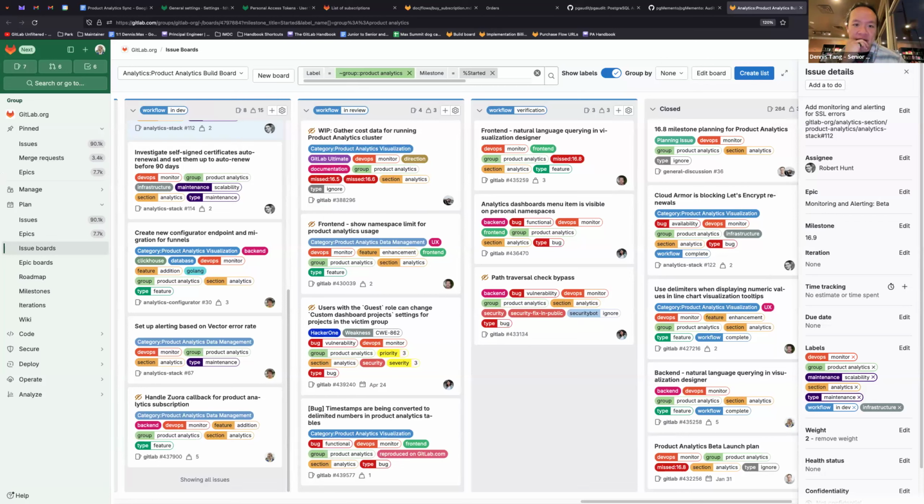Ellen's got showing a namespace limit for product analytics usage, which I think all of the issues coming out of the building we see are just confidential by default. That's probably what's happening. But this is just for, based on the amounts of volume that you get or what you'll buy, just making sure that you as a user are aware of whether you're getting close to that limit or not.